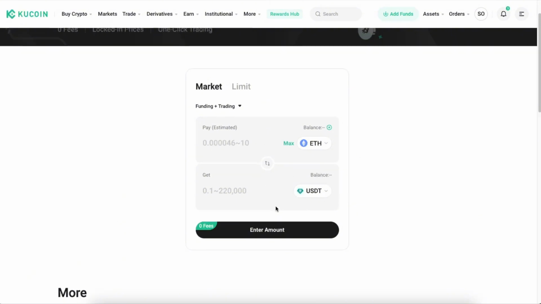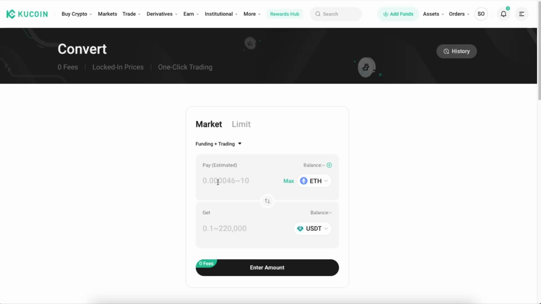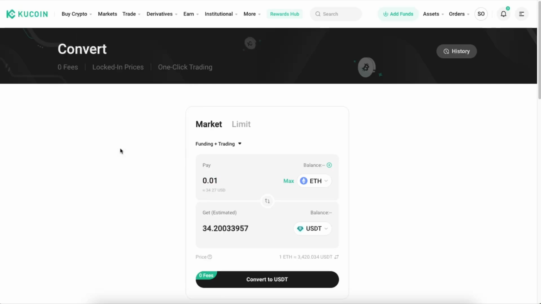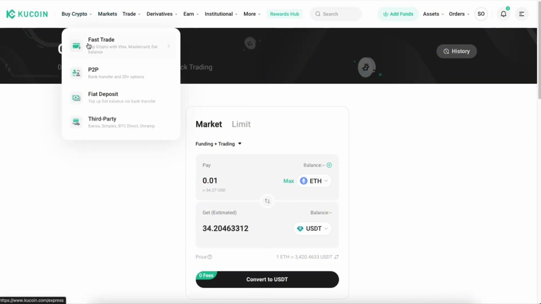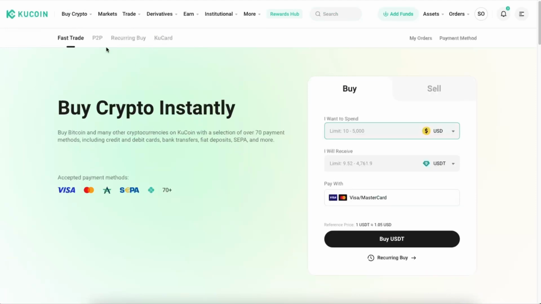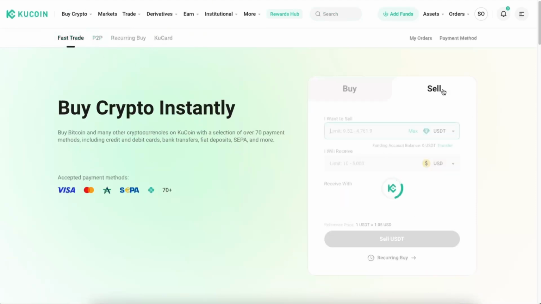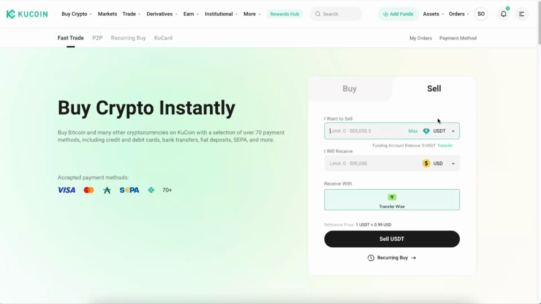So once you will convert it by entering the amount, after that you want to go ahead and click buy crypto and choose fast trade. After this, you will be redirected to this page where you can choose to sell it. So you will sell USDT, choose the amount you want to sell.